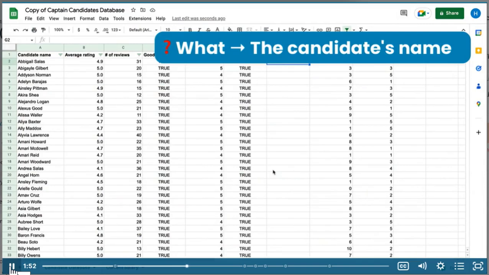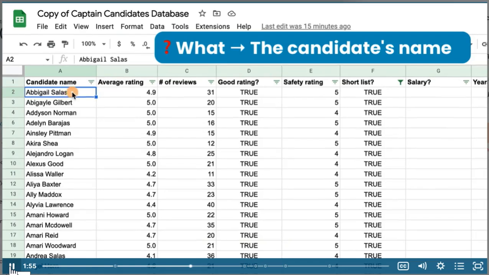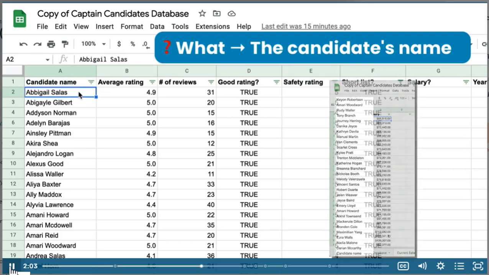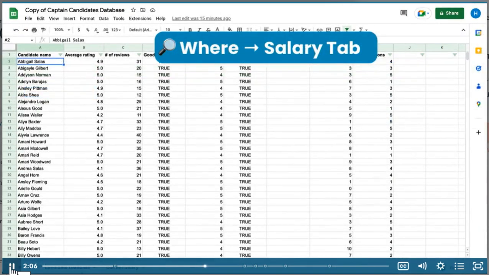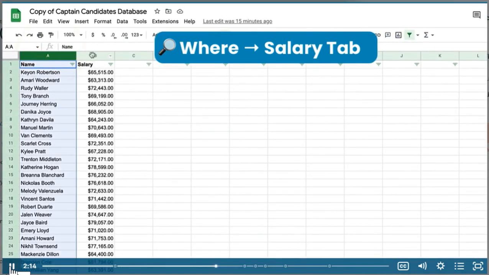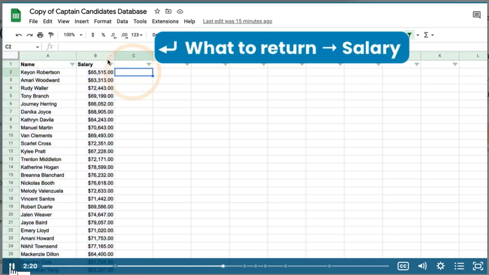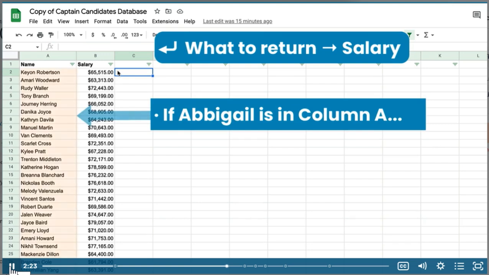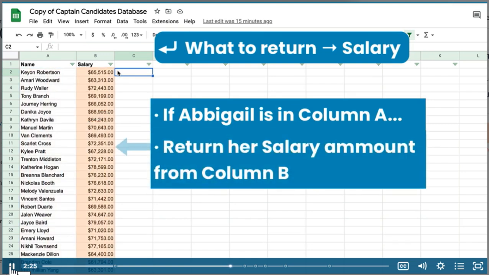So, let's talk about that. What do we want to search for? Well, we want to search for the candidate's name, Abigail Salas in this case, or the information in cell A2. That's the information that matches between the two tabs of our sheet. Where do we want to search for Abigail's name? We want to search for it in the salary tab, and we want to search both in column A and column B because that contains her name and her salary information. What do we want to return? Well, if Abigail is found in the list of salary information, the actual salary amount is what we want to return, and that will be found in column B, or the second column.